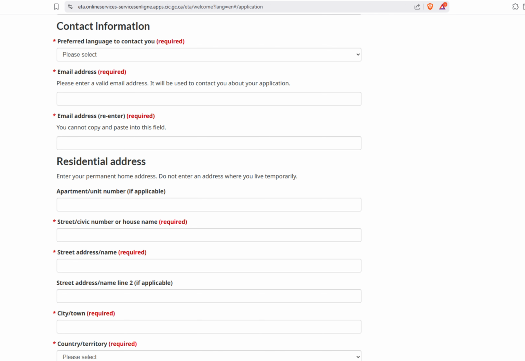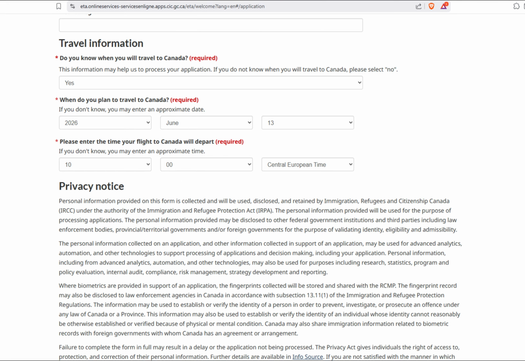Now, let's move to your residential address. Enter your permanent home address. Do not enter a temporary address such as a hotel or short-term stay. Fill in your street number, street name, city or town, and country. Next, the form asks if you know when you will travel to Canada. If you know, you can answer yes. If you are not sure, you can select no. This question helps processing, but it is not mandatory.